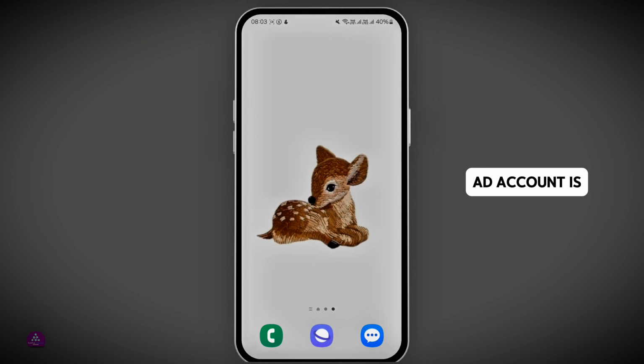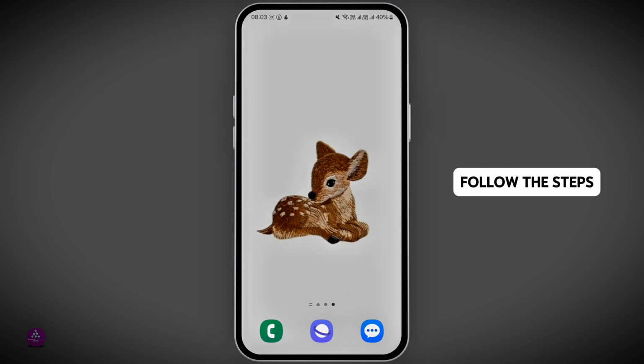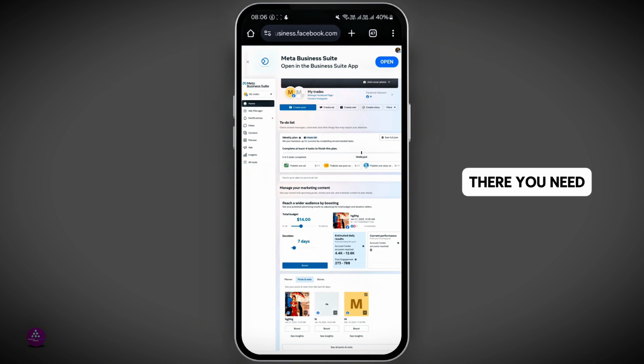If your Instagram ad account is restricted, follow the steps to resolve the issue. First of all, you need to find out why your account is restricted. For that, you need to log into Facebook Business Manager. And once you're there, you need to visit Account Quality. You can go to www.facebook.com/accountquality to identify the reason for the restriction.